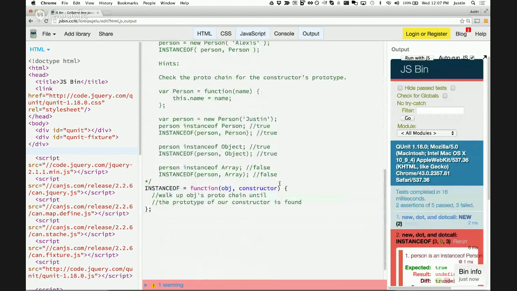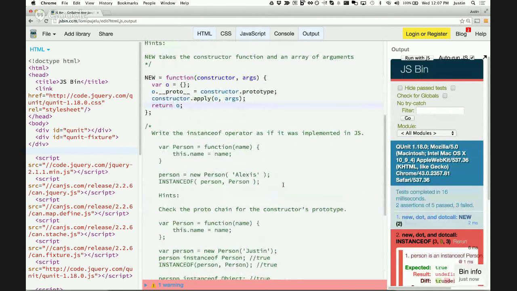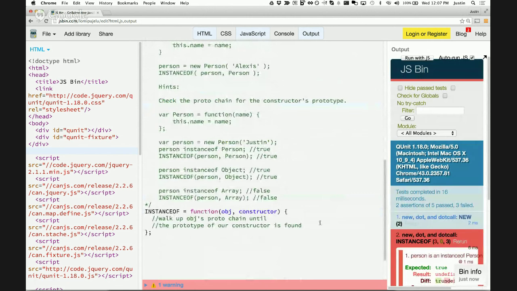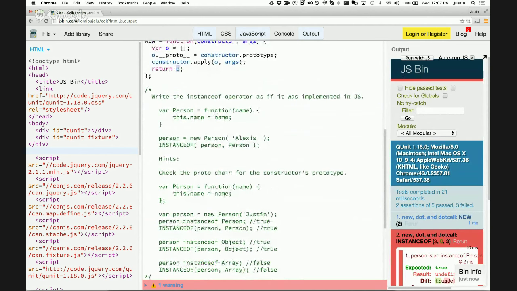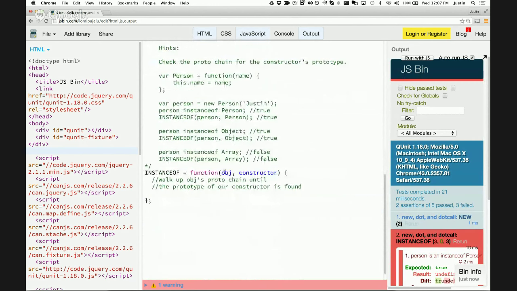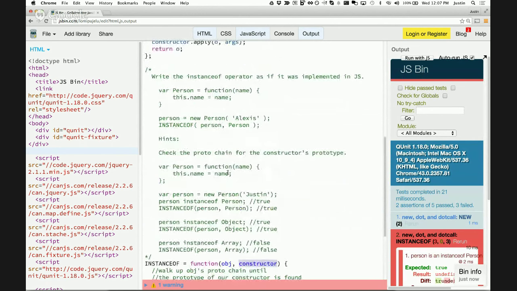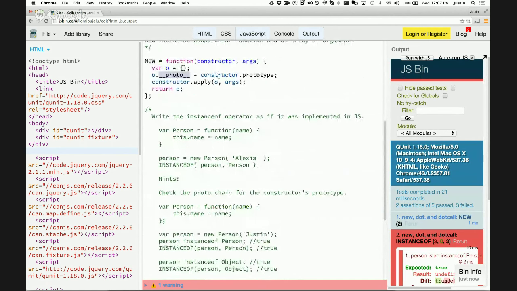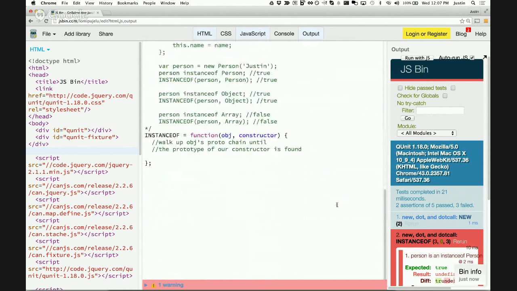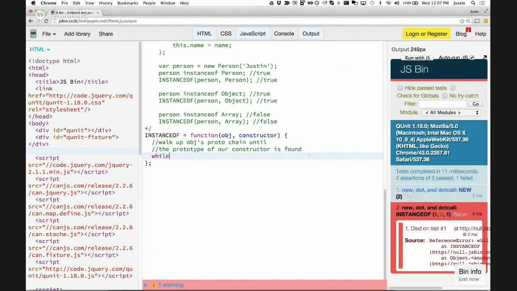So now I am going to work on instanceof. As you can see here, it needs to walk up the object's proto chain until the prototype of our constructor is found. So here's my object, something like this O that was passed back. It's like a person instance. And here's the person constructor function. So we need to see when O's proto equals the constructor's prototype. To do that, I can use a while loop.